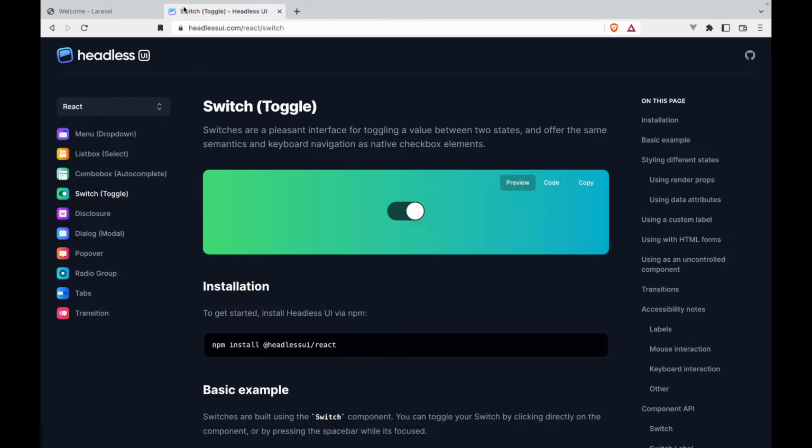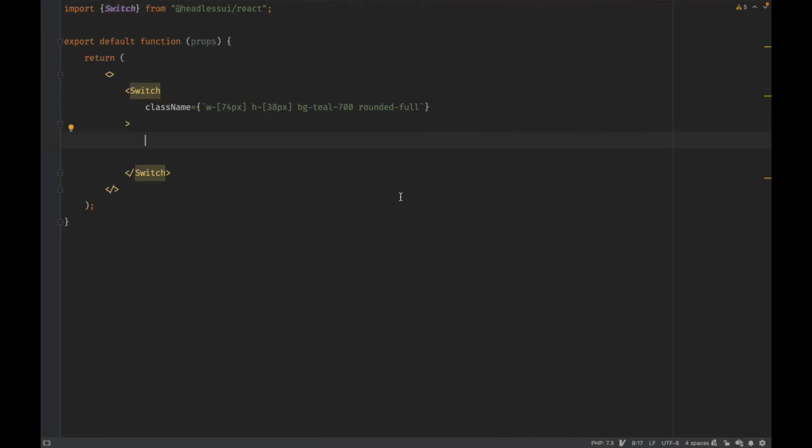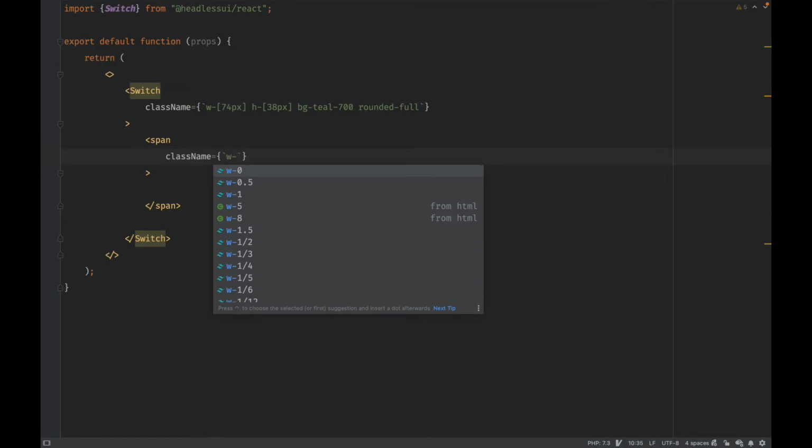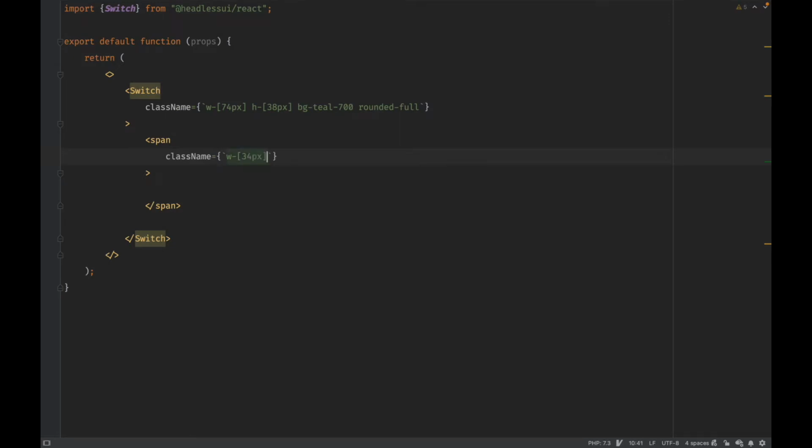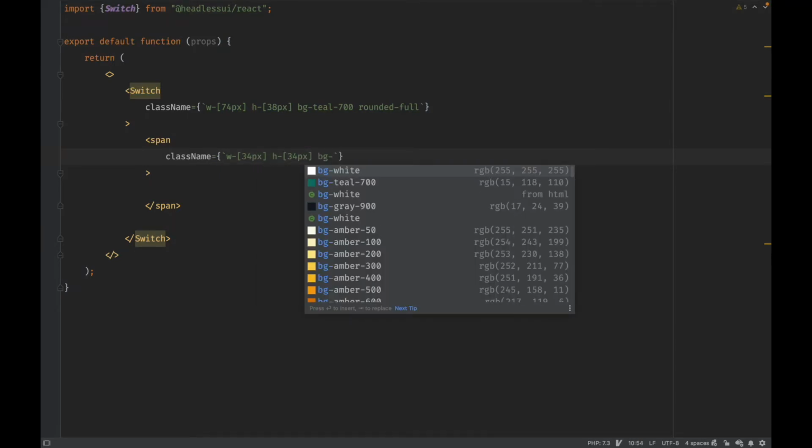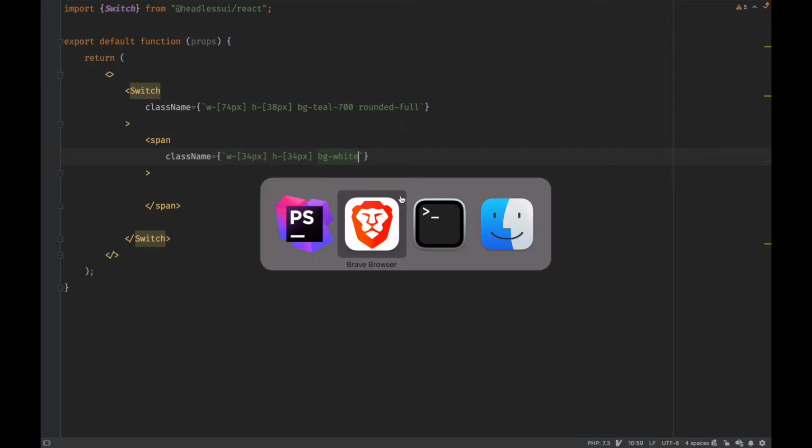Now let's add the white button inside our component. To create that button, we need to create a span element inside the Switch component and style it here. Let's give it a width of, I guess, 34 pixels and a height of 34 pixels, and the background color white. Let's see in the browser if it is working. Okay, so here the button is not appearing. Let's see why.